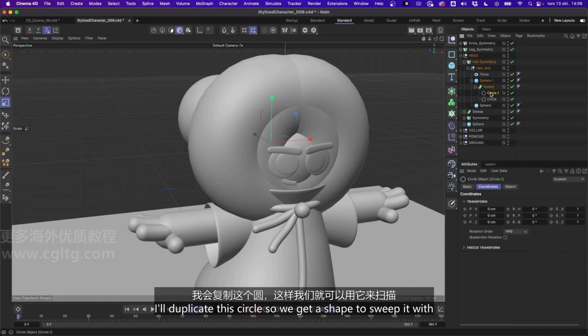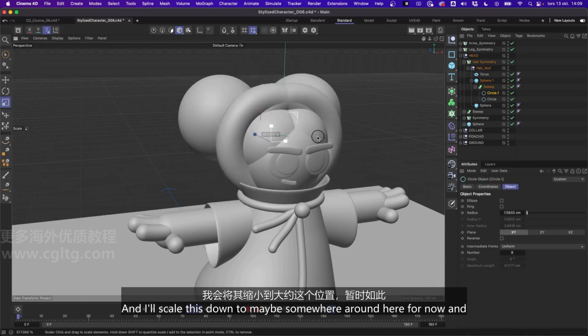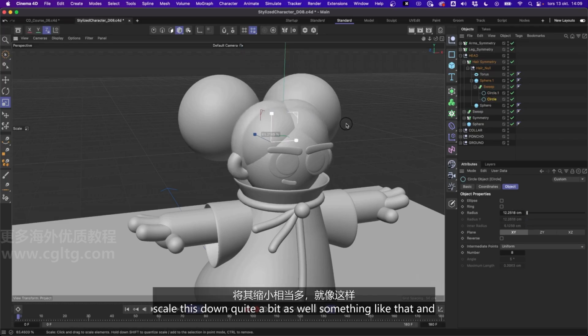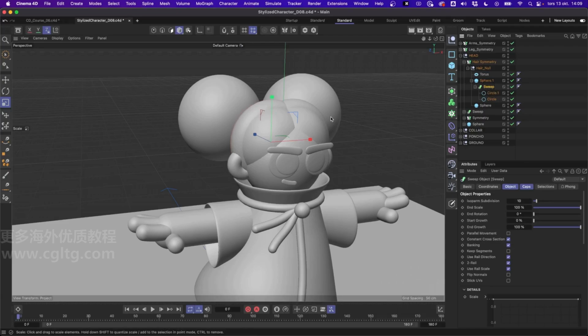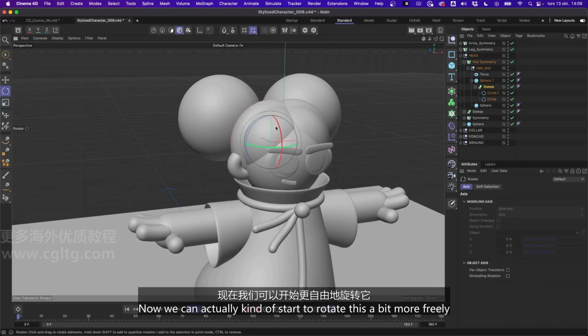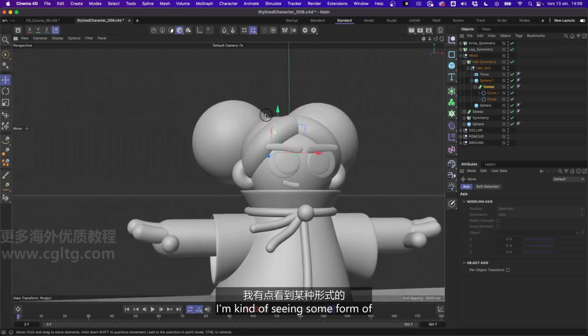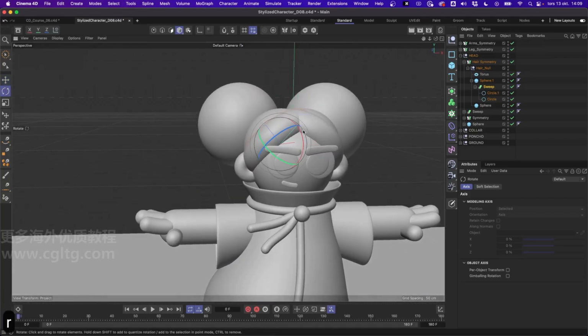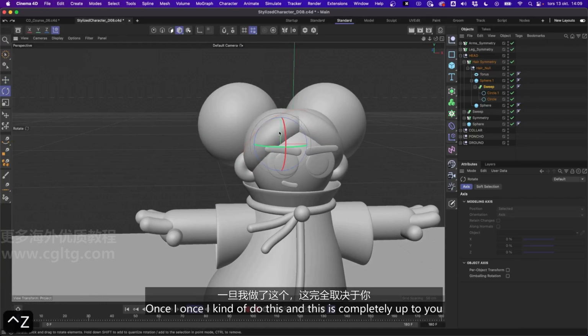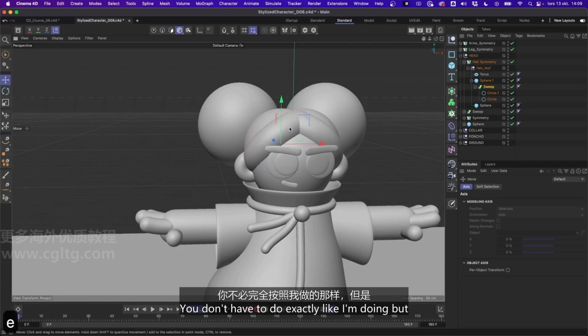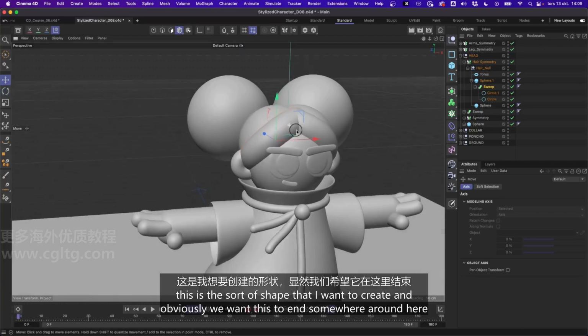I'll duplicate this circle so we get a shape to sweep it with. And I'll scale this down to maybe somewhere around here for now. And scale this down quite a bit as well, something like that. And now we can start to rotate this more freely to a point where we start to see what we're trying to do. So I'm seeing some form of hairstyle once I do this, and this is completely up to you. You don't have to do exactly like I'm doing, but this is the sort of shape that I want to create.